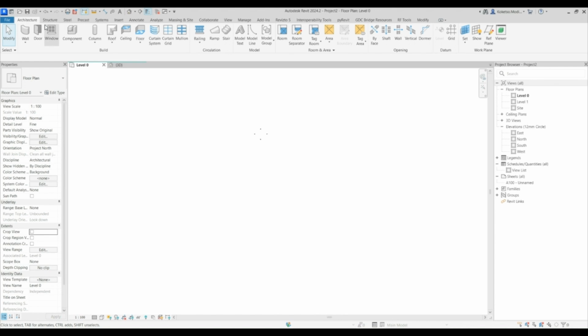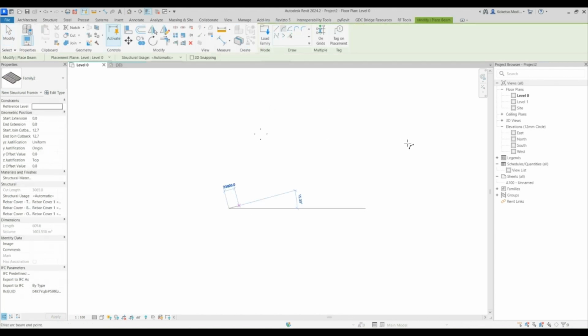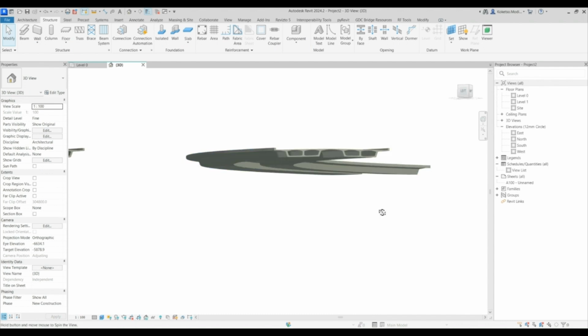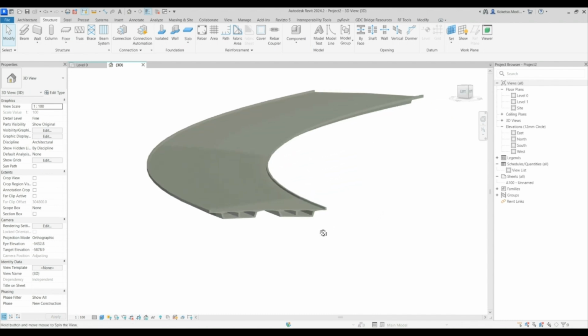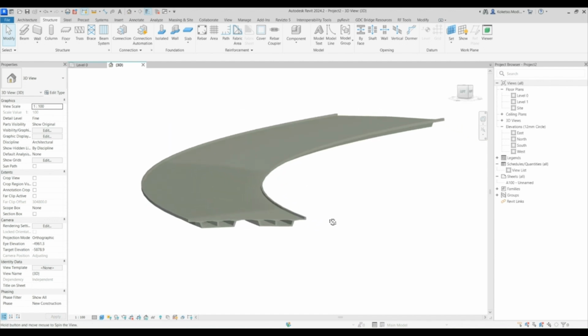So go back to your structure, beam, start and radius arc, place it like that. Open up the 3D view, and this is how it looks. So that's it. That's the basis of converting your 2D PDF drawings into a Revit component.